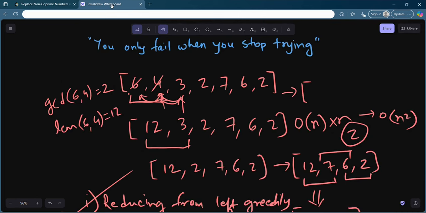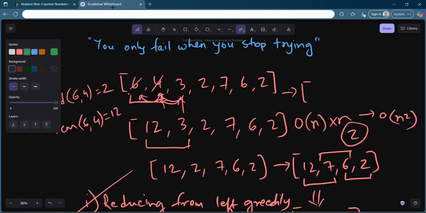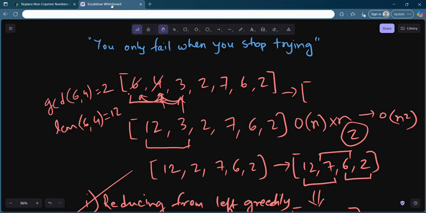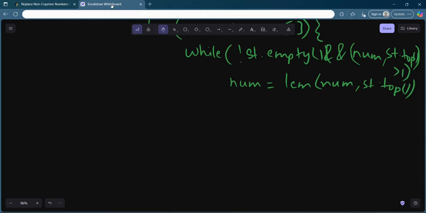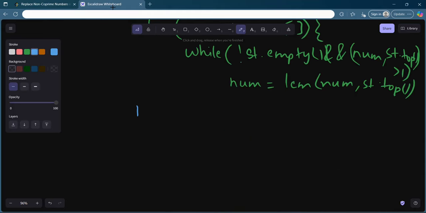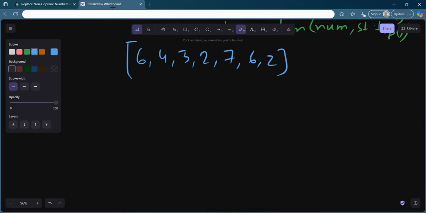If you try to make a dry run of this same code again using this stack, I hope you will get it more clear. Okay, 6 4 3 2 7 6 2. So I will just do it again. I will try to dry run this. So let's say I have a stack.